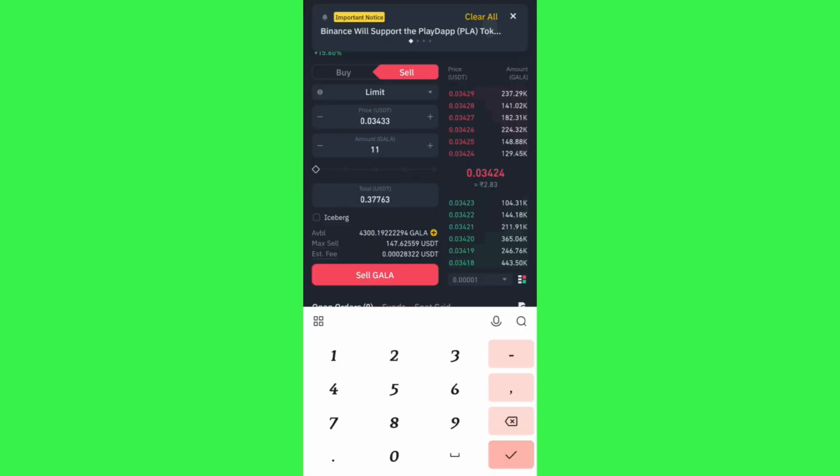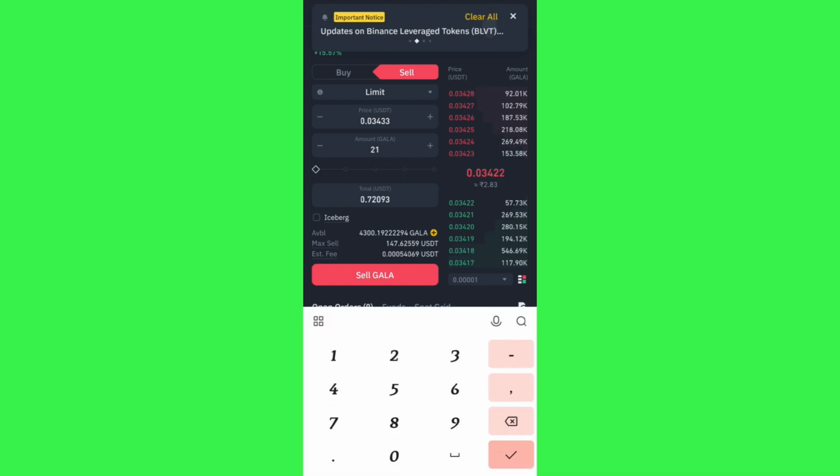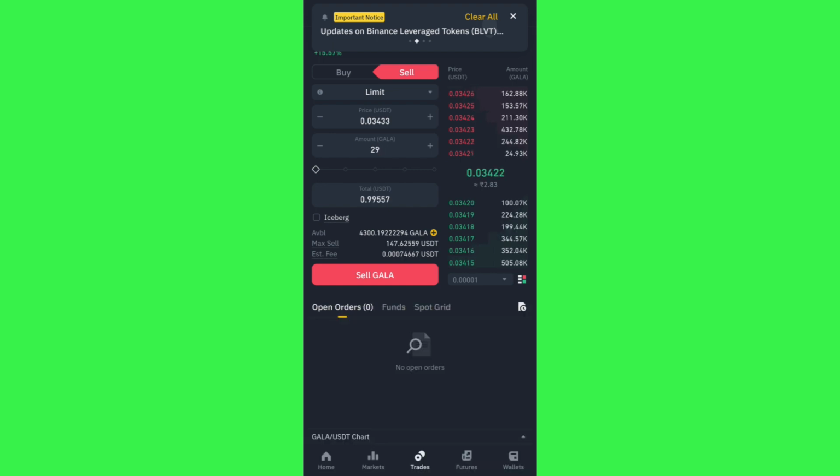After that, you will have to enter the amount of crypto that you want to sell, and then you will be able to see the total USDT you are going to get after selling that coin. Then you need to click on the sell option in the bottom, and once done, your order will be placed and you are going to get the USDT after selling your crypto.